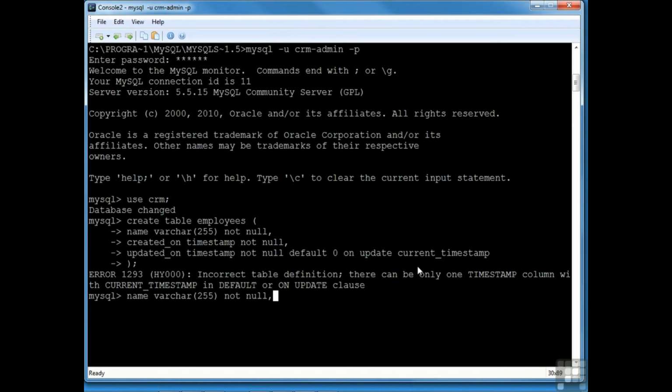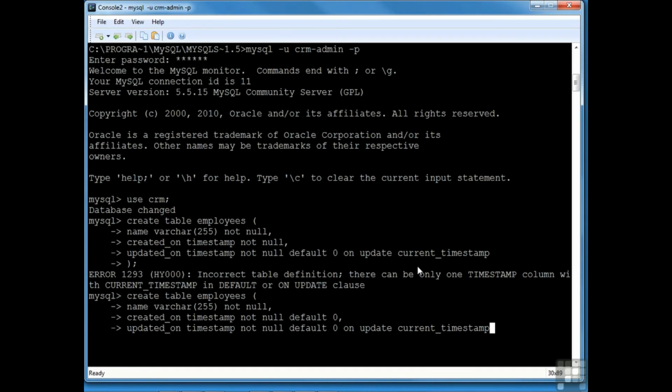So the solution to this problem is to use a slight variation of syntax for the created_on column. So I'll go ahead and start the table recreation process over. This time I will set a default value of 0 to the created on column and leave the updated on column as we did previously. And if you recall from the earlier slide, this will result in the updated on column not being set when the row is created, but being set every subsequent time that the row is updated.